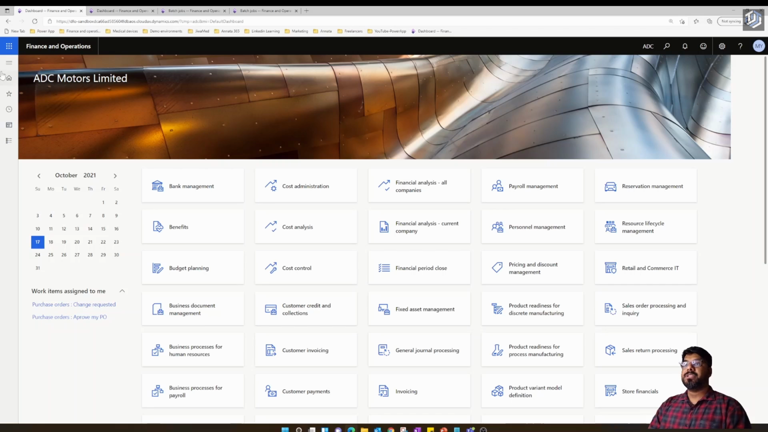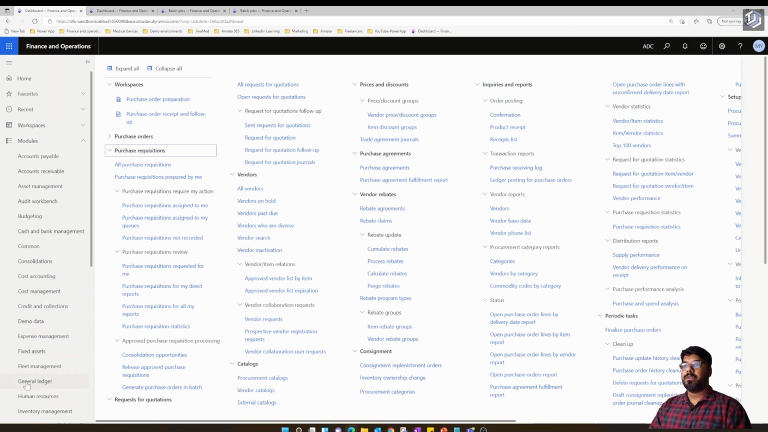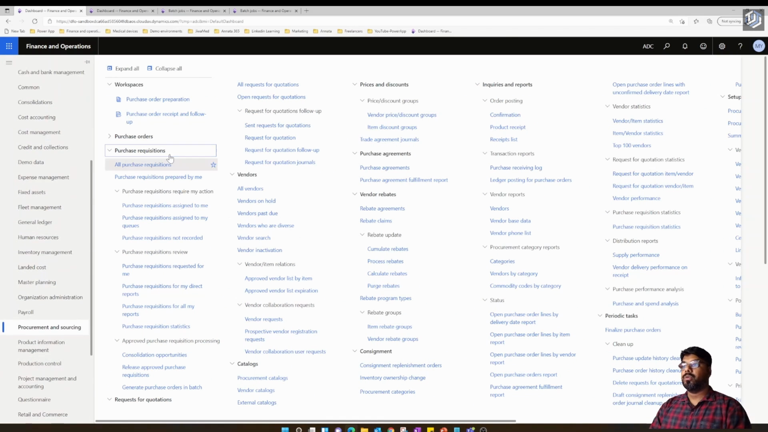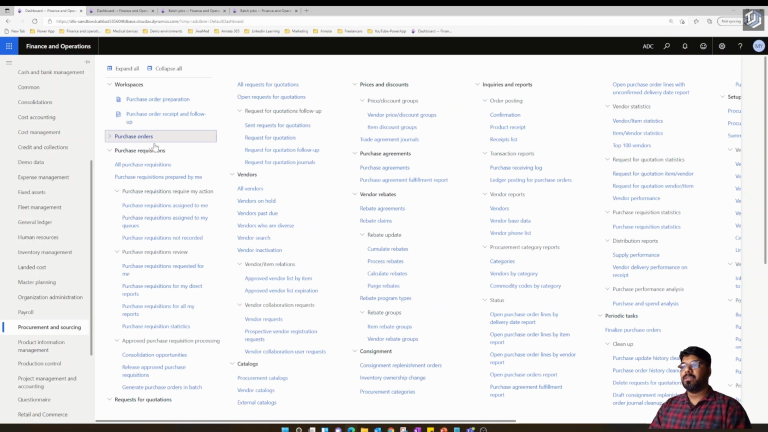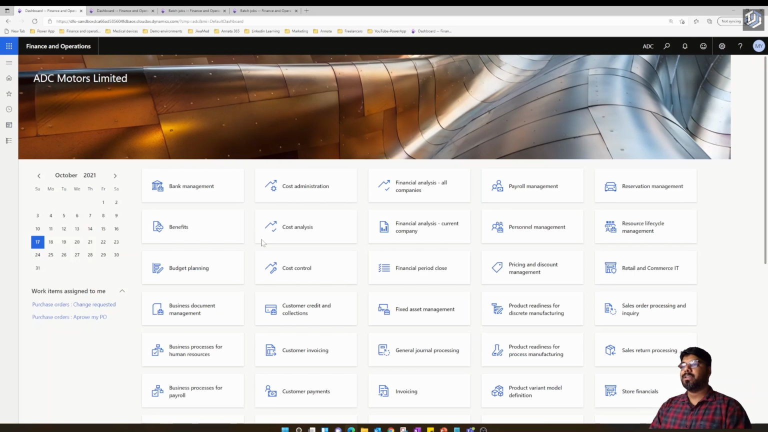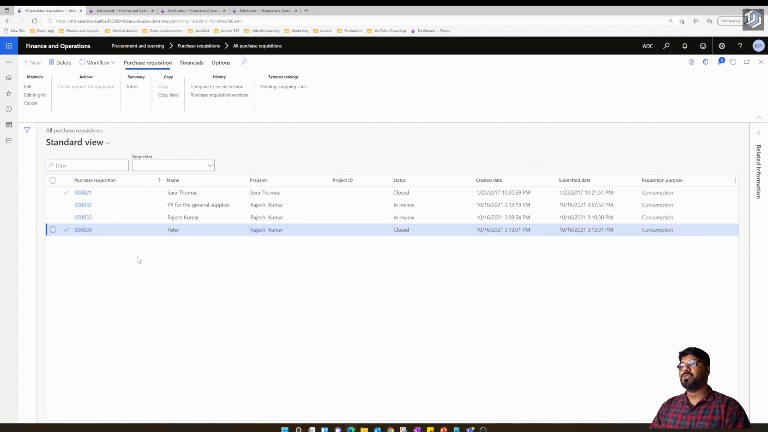So for creating a purchase requisition, you need to get into the Procurement and sourcing module. We have already covered the purchase order in the previous episodes. So let's collapse the purchase order and expand the purchase requisition. So this entire section is for the purchase requisition. If I get into All purchase requisitions, then I will be able to see all the purchase requisition records that are available in the system.